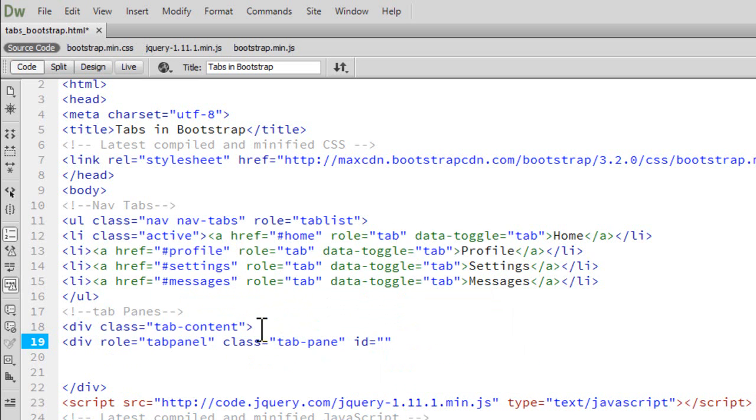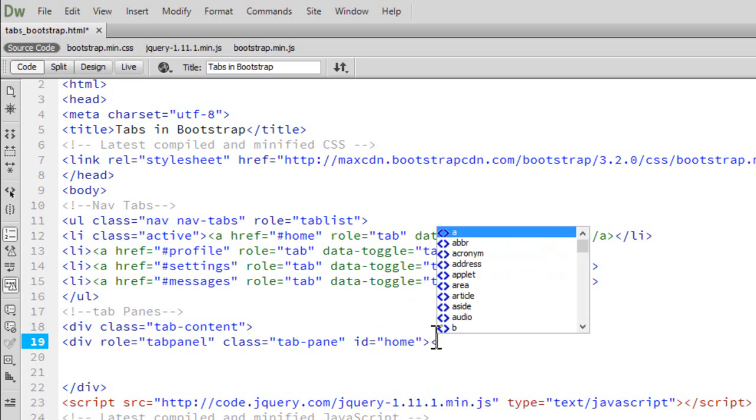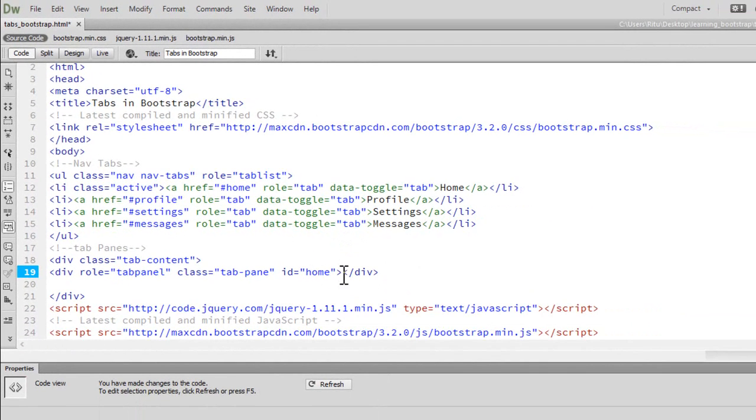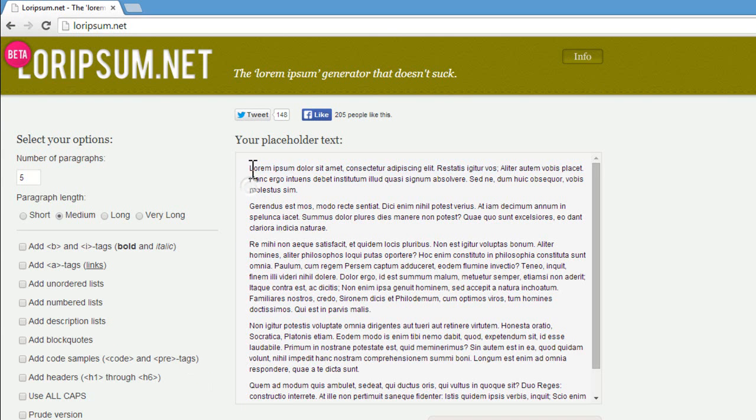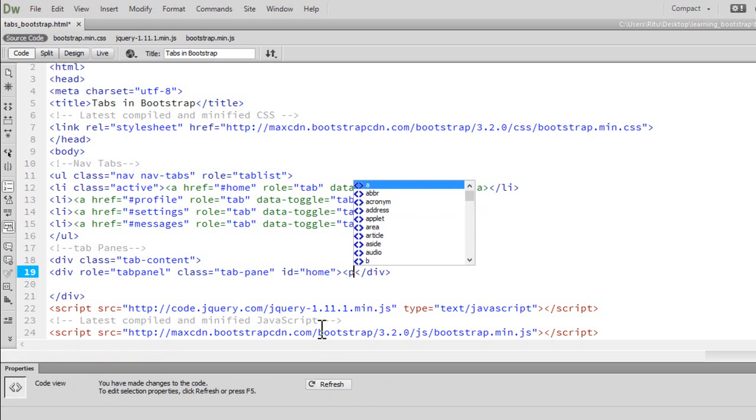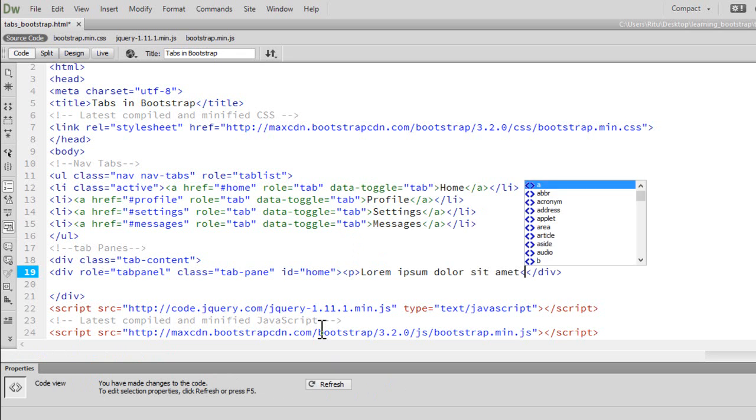These are the IDs which we have already defined. For the first item, I want to have the ID home. If you are using some different IDs, you have to mention those IDs here. Let's close this div. Now inside this div, let's have some content. Let me go to my favorite website. Here it is. Let me copy and paste something. Inside p tags, let me paste some dummy content here.